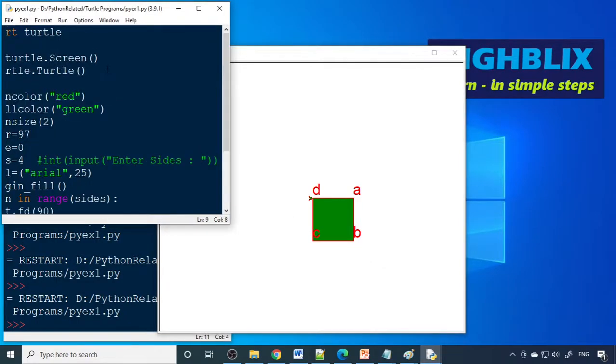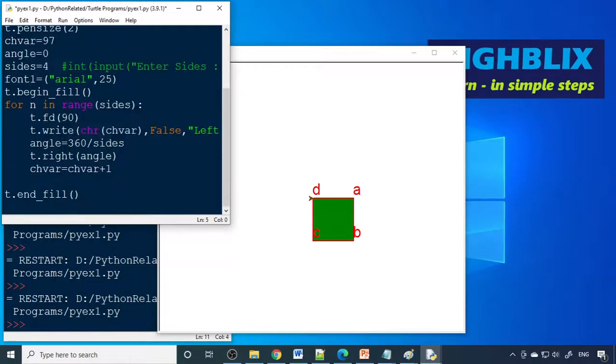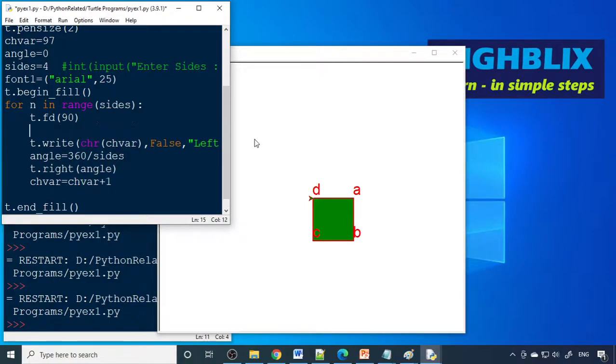So in order to bring it outside, there are many different methods, but here what we'll do is use one more instance of the turtle. So you can say T1 is equal to turtle.Turtle. So there is another instance of the turtle. Then we'll do T1.fd 90, then T1.write. So you should write in the T1, not in the T.